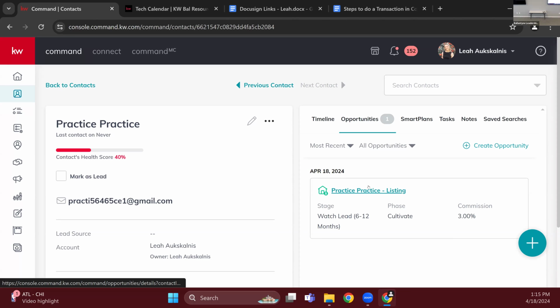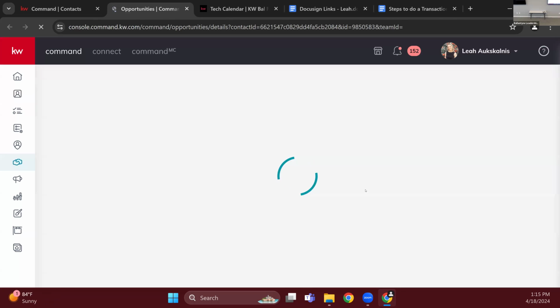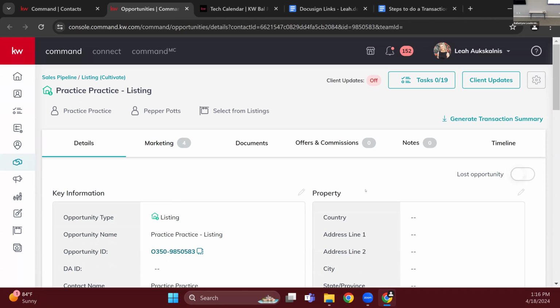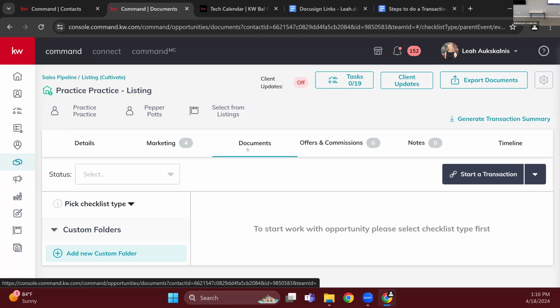All right, so now that I created that opportunity, I'll simply click on the opportunity name to open it up. And this is where we get into DocuSign. Okay, so that'll open up the opportunity in Command. And these next few steps of the workflow are very important when you're starting it, okay? So to get into DocuSign, we're going to click on the Documents tab here. This is the important part of the workflow. So from the Documents tab, don't do this yet, but we will click Start a Transaction on the right-hand side to start the DocuSign room and link them together.